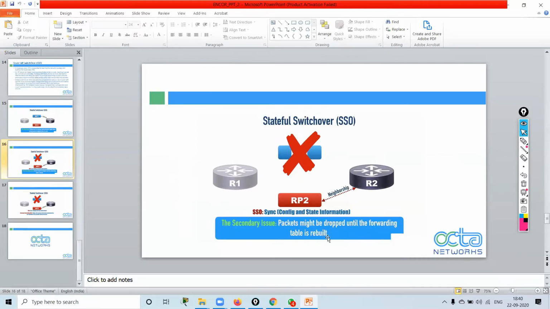So the issue over here is that my packets might get dropped whenever this route process 2 comes up. So what is the solution? The solution over here is SSO.